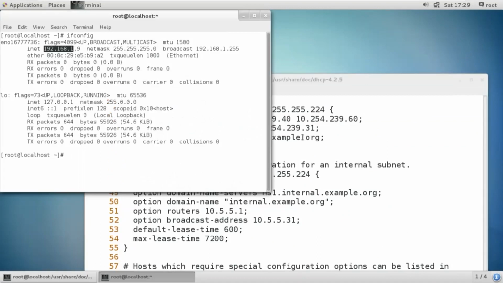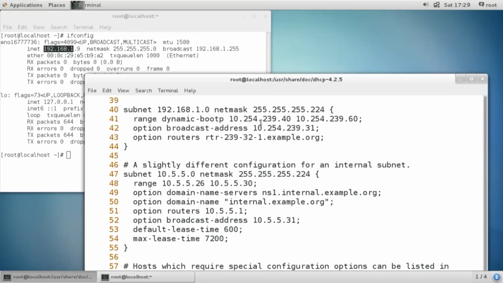Last number 0. Now what will be the subnet mask? Net mask means subnet mask. So 255, 255, 255 3 times, dot 0. So delete this 224 slowly using delete key, right? 0. Don't delete any flower bracket, otherwise your service will be failed. It is program file. Carefully we have to do.